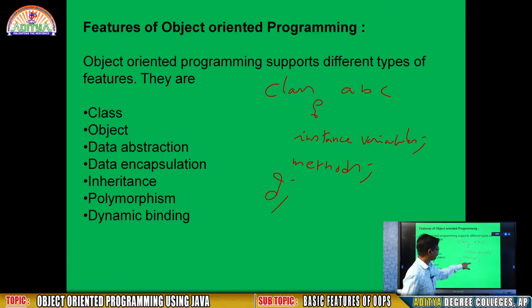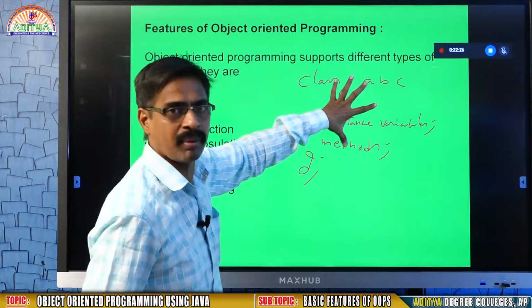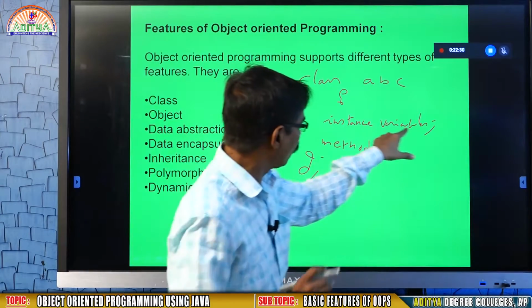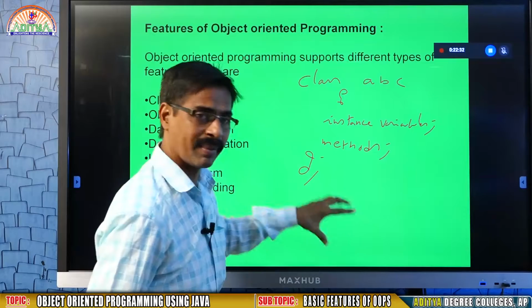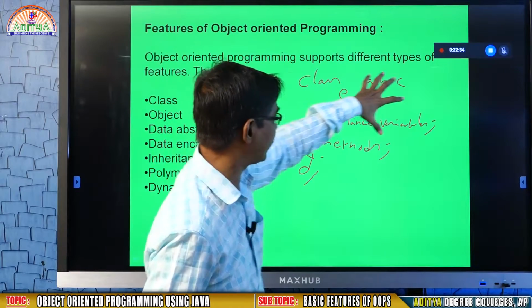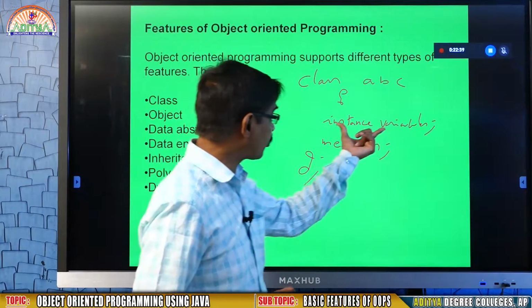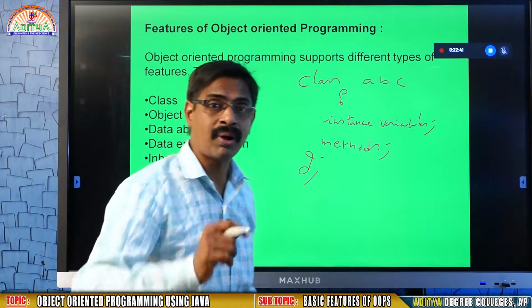This is called encapsulation, because whatever the problem we are doing, sum of two numbers or temperature or whatever it may be, according to the problem, we are going to take instance variables and methods, everything we are collecting inside a class. But what instance variables, what methods according to your problem?